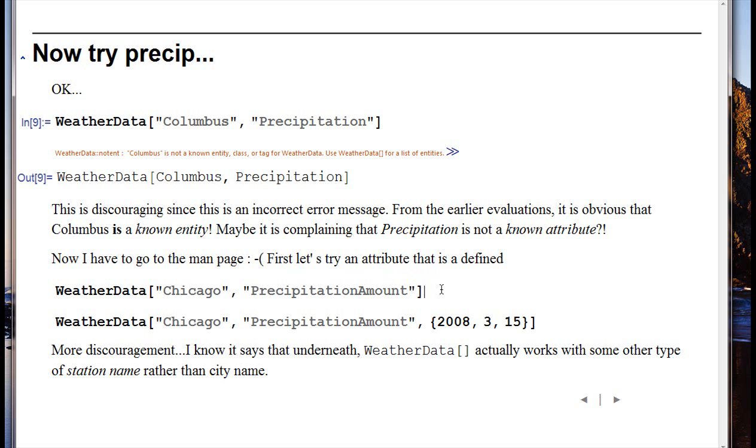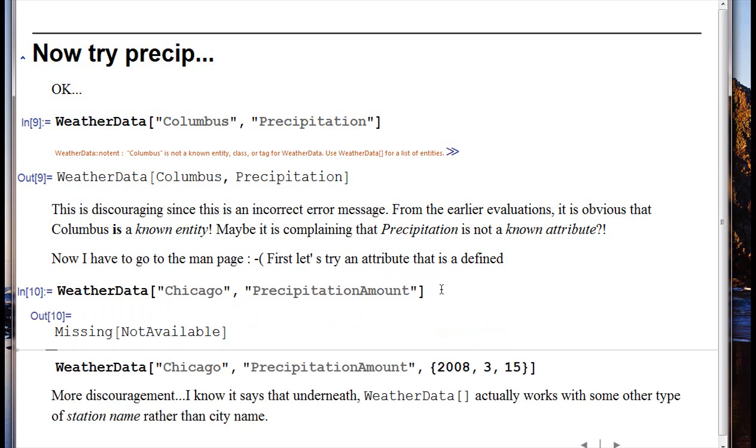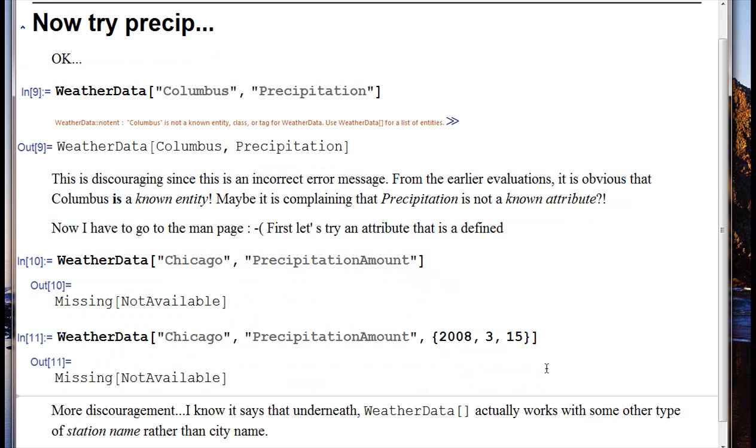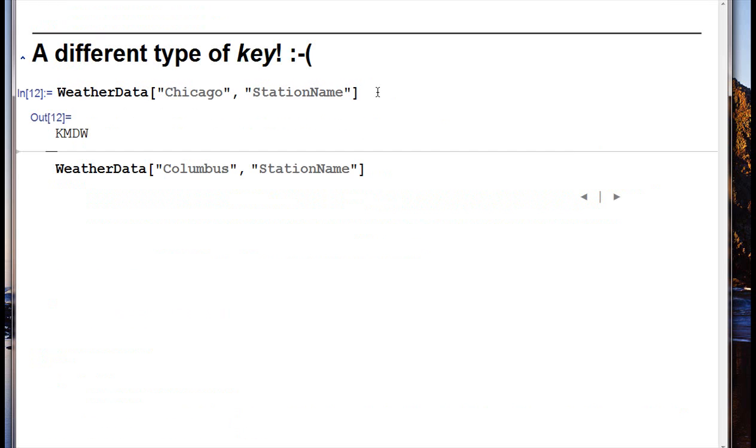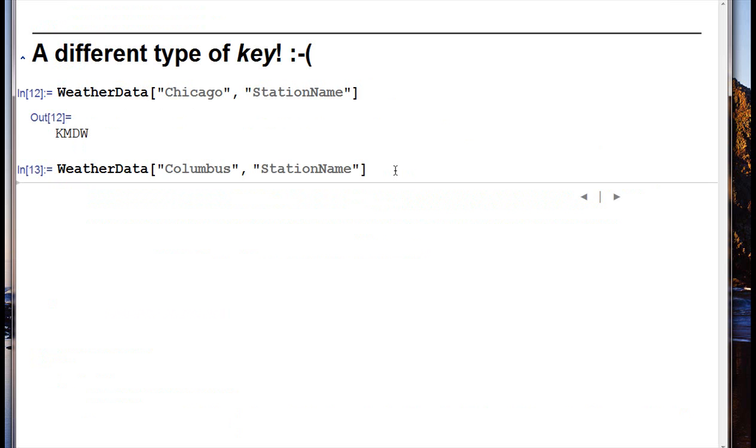So then I try Chicago precipitation amount. Missing. And maybe it needs a date. Missing. More discouragement. And I know it says on that man page that weather data actually works with some other type of station name rather than a city name. So it must be a different type of key. So I can see that Chicago, the station name, is KMDW. And Columbus, the station name, is KCMH.